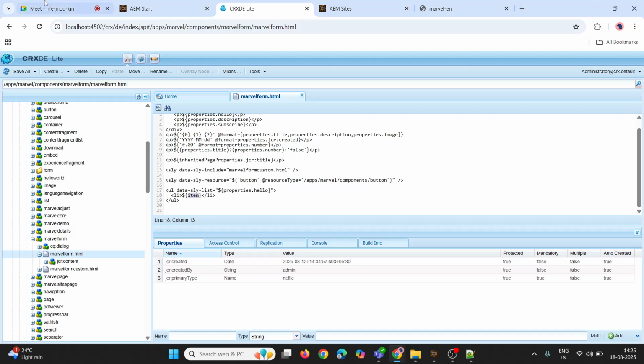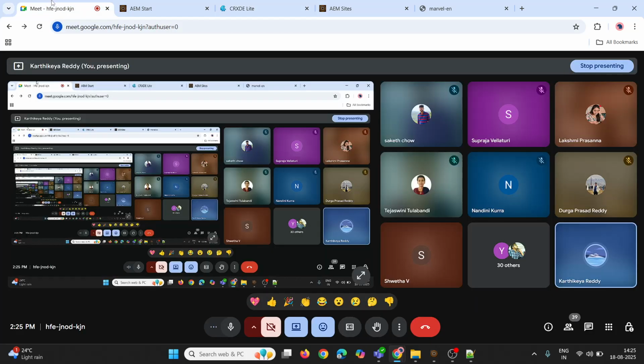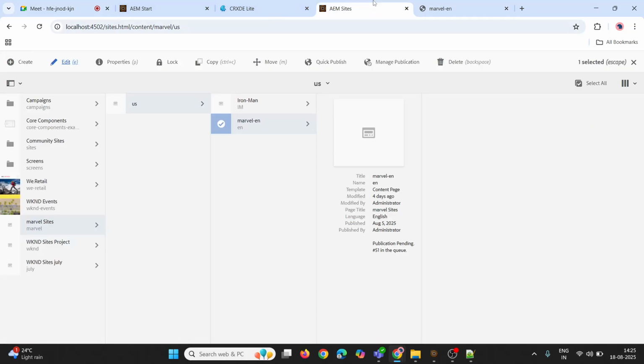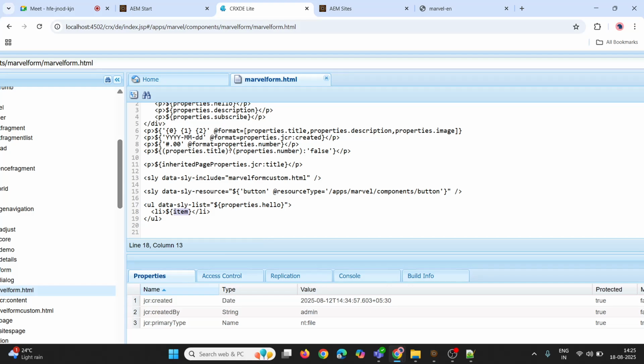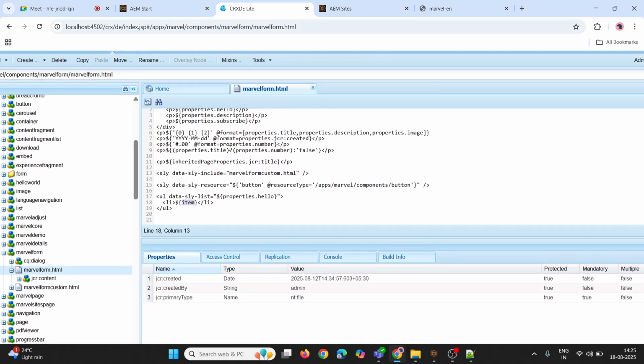Excuse me, sir. Yes, sir. Zoom a little, sir. Zoom the window. Is it good? Yes, sir. Thank you, sir.